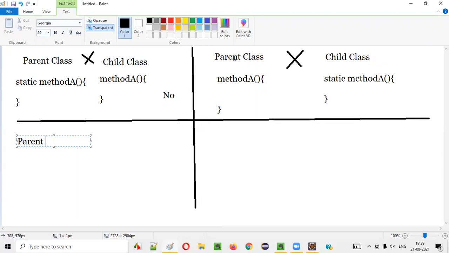A non-static method having the same name in the parent class and a static method having the same name in the child class is also not possible. We cannot give any particular name because these combinations are not possible. Now let's go with other possible combinations.